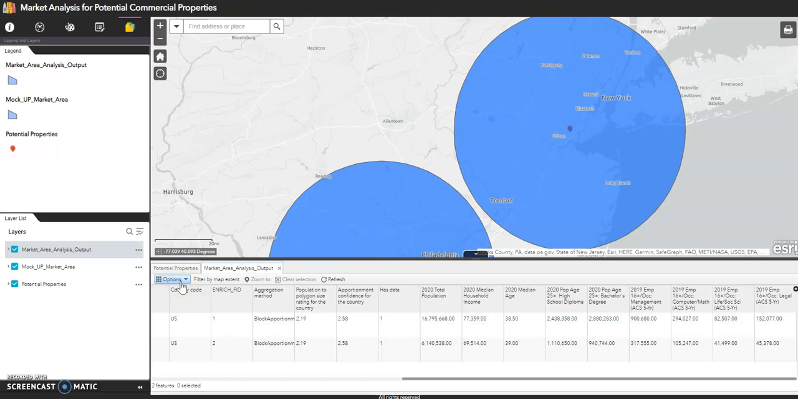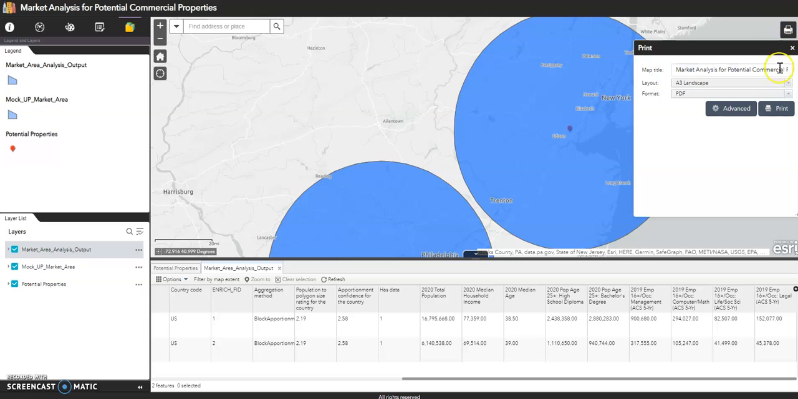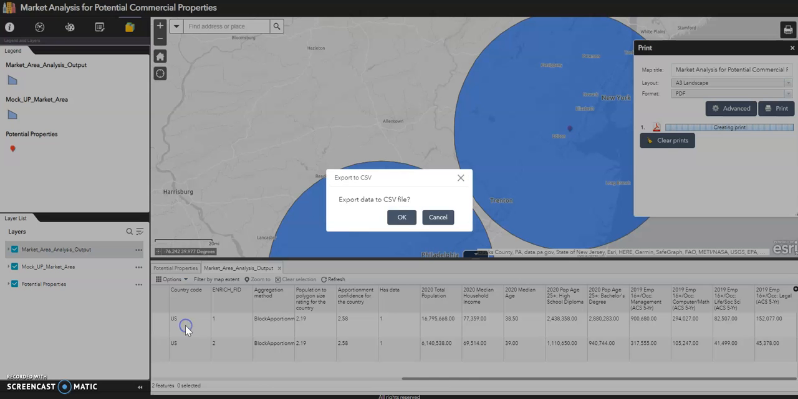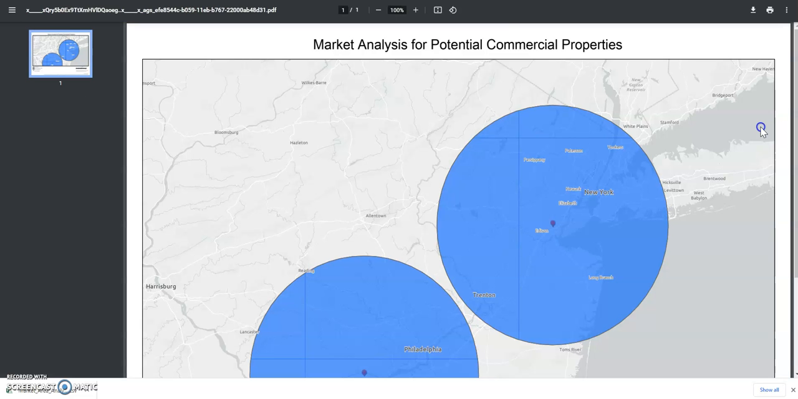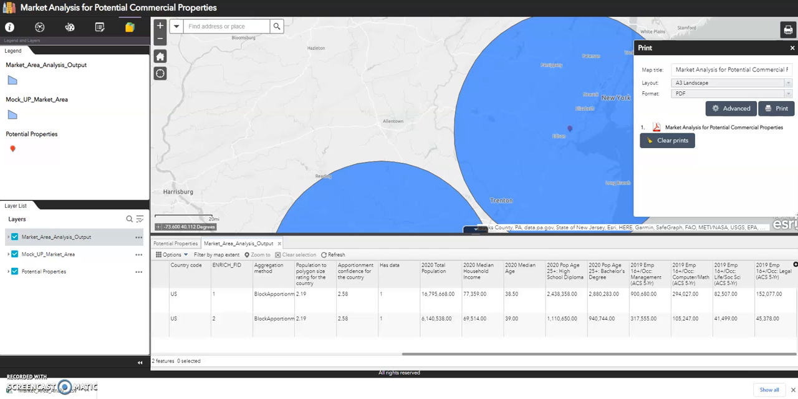If I am not the only one that needs to see this information, we can export it as a CSV, and we can also provide the map as a PDF. So let's try that. Let's press print and see what happens, and let's export. We say OK. So we see that we get the market analysis output here, and we get the map here. Now we can share and make a decision of which property will be best for us.